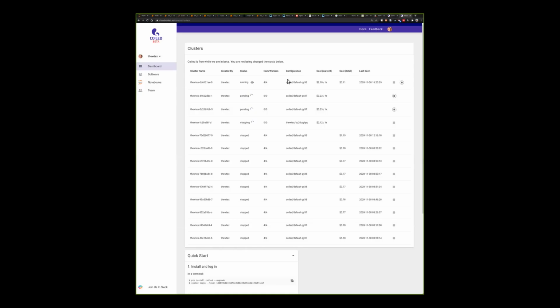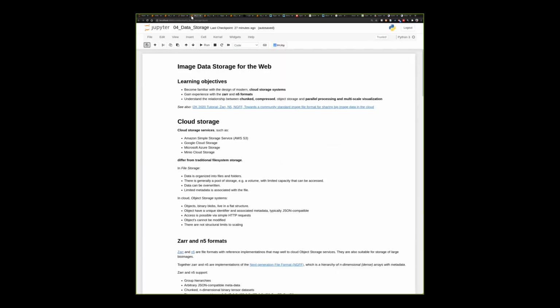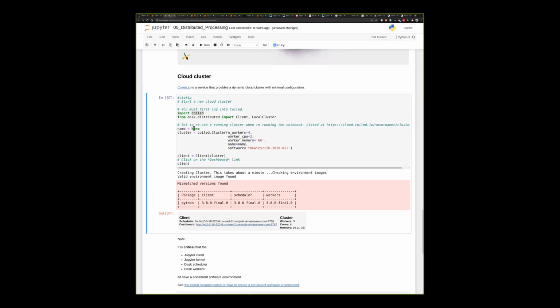And back at the dashboard, you'll see what it would cost if you're paying for this, the total cost and the cost per hour. This is free for now, as the service is new. You'll also see how many workers you have, the software configuration, the cluster configuration, and the cluster name. If you wanted to reuse the cluster instead of spawning a new one, you can put that as the name parameter as a string here, and it'll reuse the cluster.